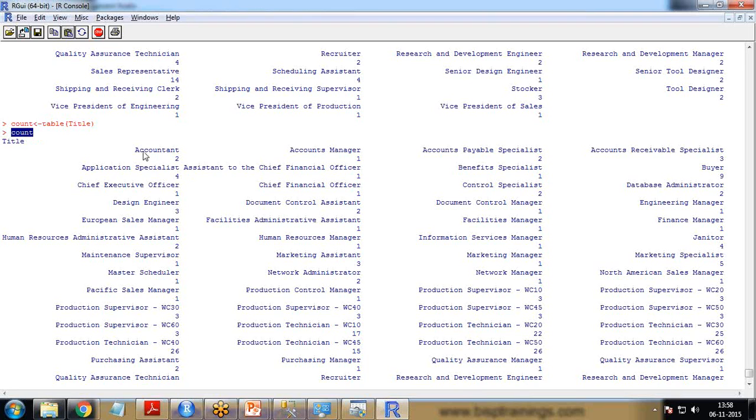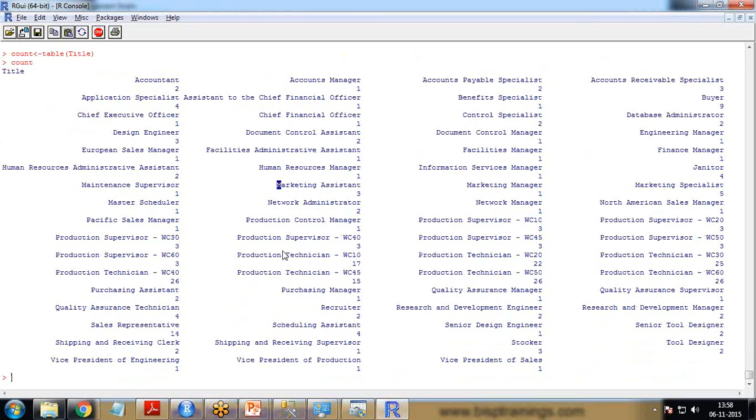And when I print count, you can see the accountant has occurred 2 times, the production supervisor WC10 3 times, production technician WC20 22 times, and production technician WC50 26 times. Like this, we can get the numbers of how many times the titles have appeared.